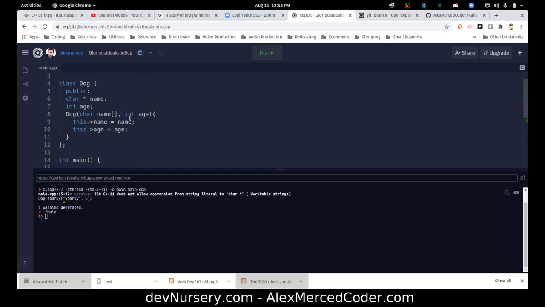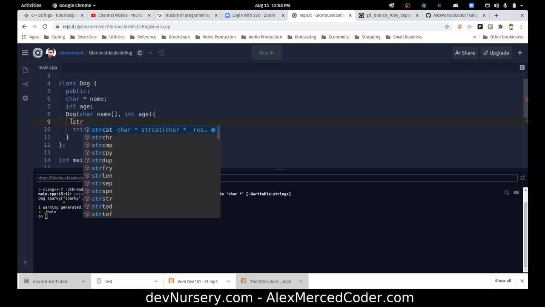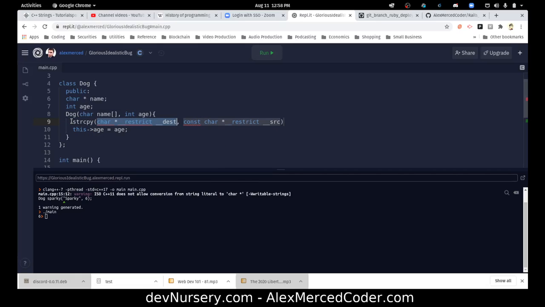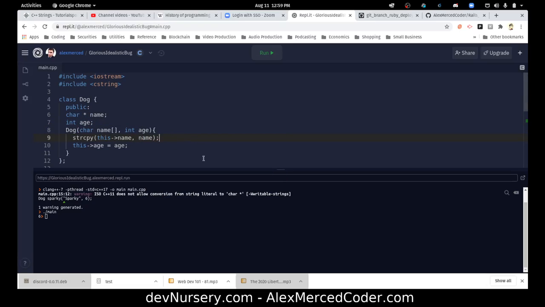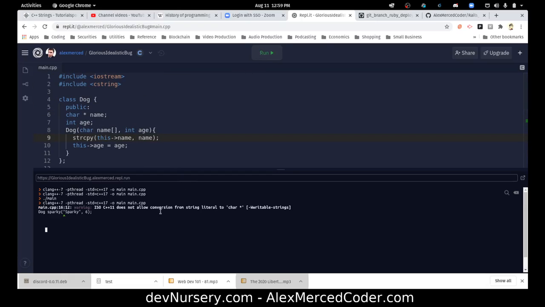Okay, and then theoretically what I need to do is this strcpy. And basically this is the destination, so I want it to go to this name, and the source I want it to be the name that's passed in. And then just need a semicolon, and see if REPL allows me, that'll do the job. Yep. Oh no. Oh, let's see. It does not allow conversion from string literal.